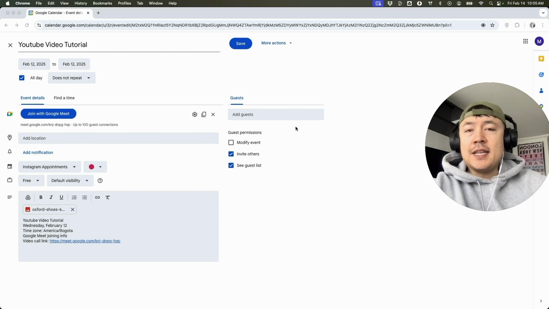So there you have it guys. If you're wondering how to link or connect your Zoom account to your Google Calendar, that's the easiest way I know how to do it.